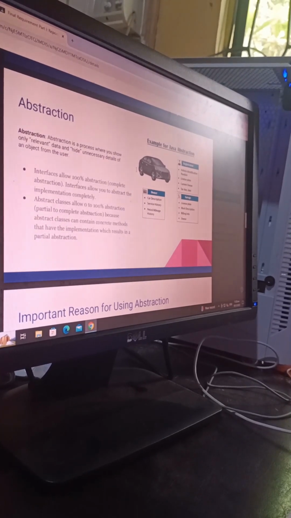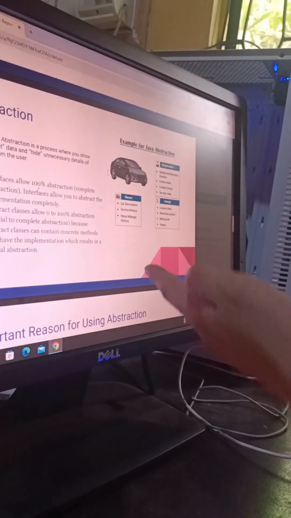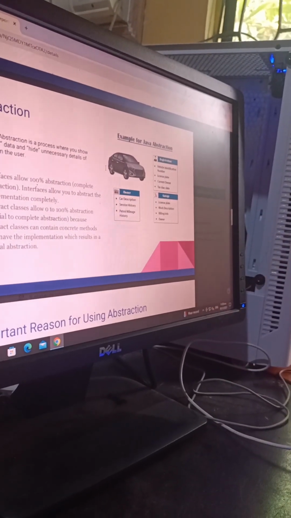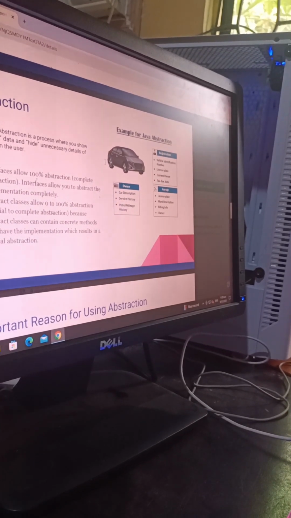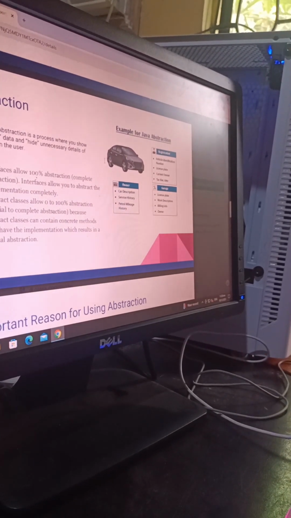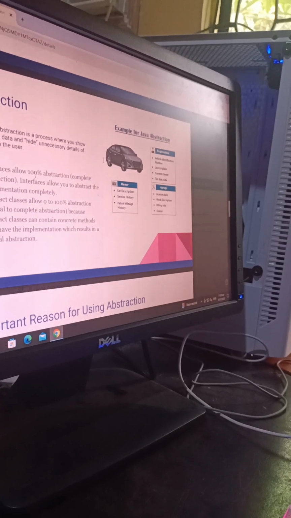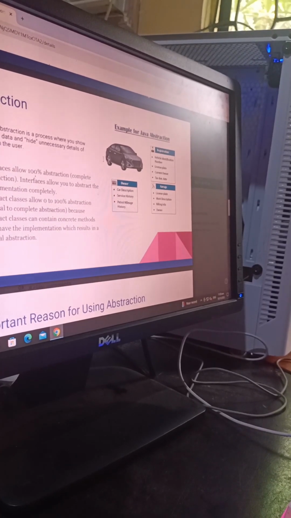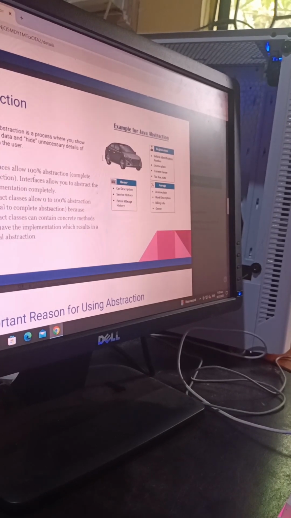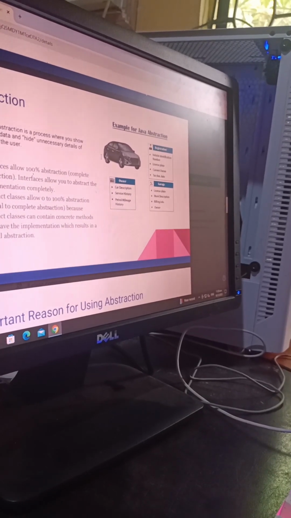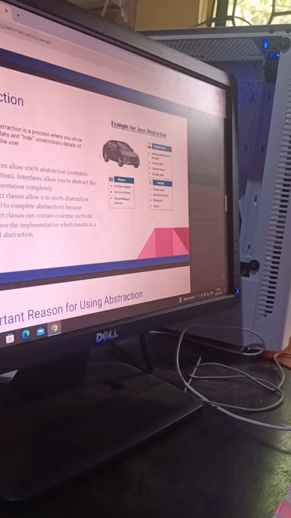Example for Java abstraction: owner, car description, service history, petrol mileage history, registration, vehicle identification number, license plate, current owner, tax due date, and last garage license plate, work description, billing info, owner.